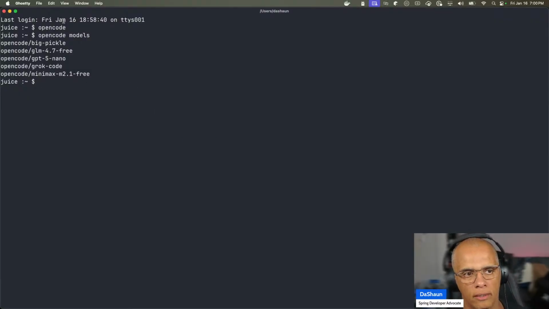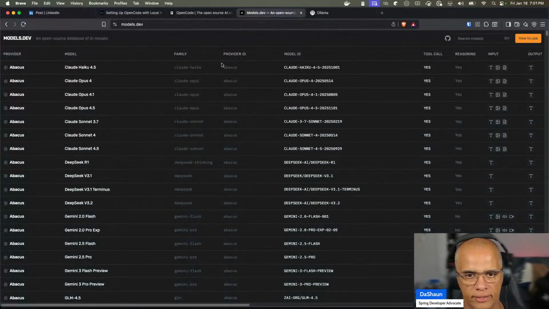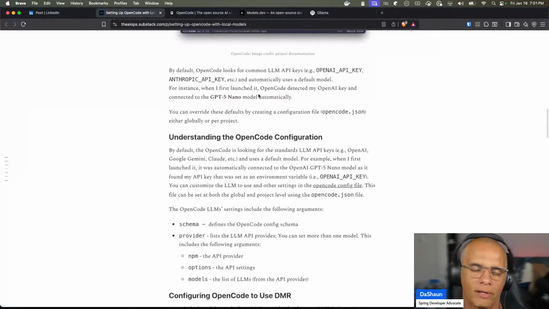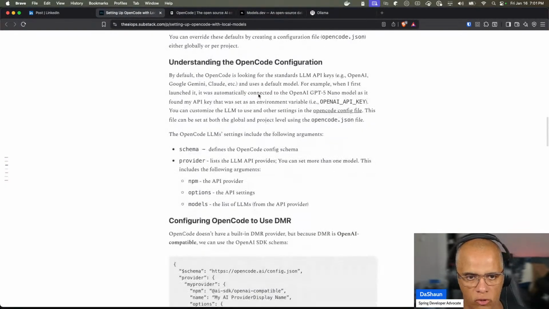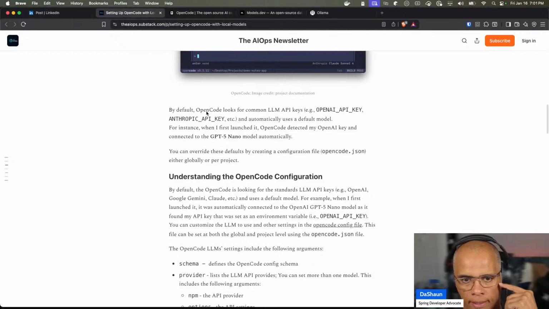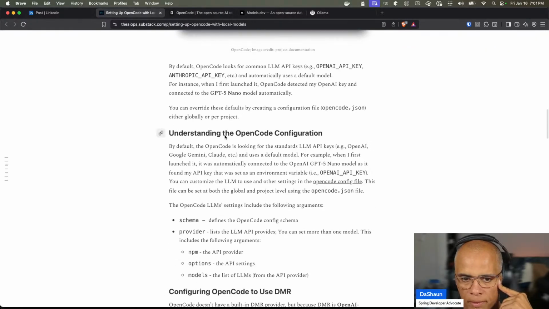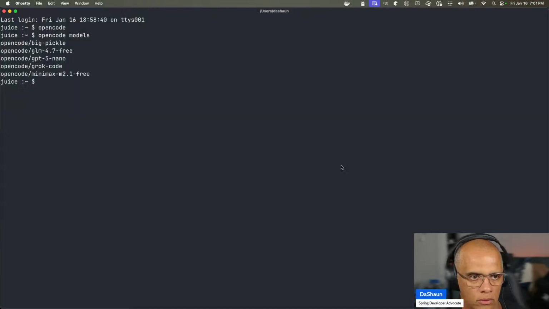So here we have some models out of the box. Let's go back to the post that we were looking at and see what it says. We're looking for LLM keys. So clearly it's not looking for Docker Model Runner. You can override these defaults by creating a configuration file, either globally or per project. Understanding OpenCode configuration. By default, OpenCode is looking for the standard LLM API keys and uses a default model. For example, when I first launched, it was automatically connected to the OpenAI GPT-5 Nano model.